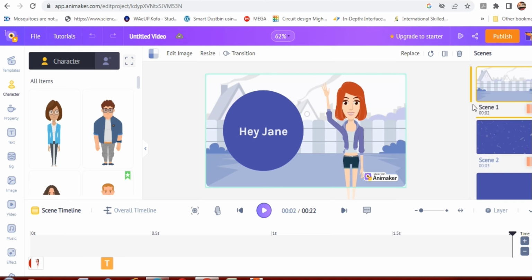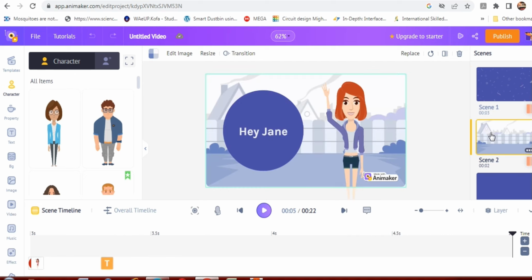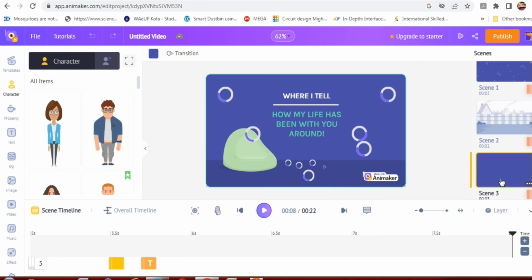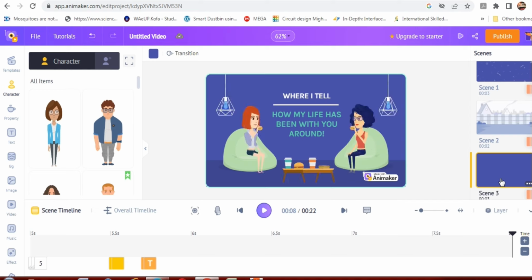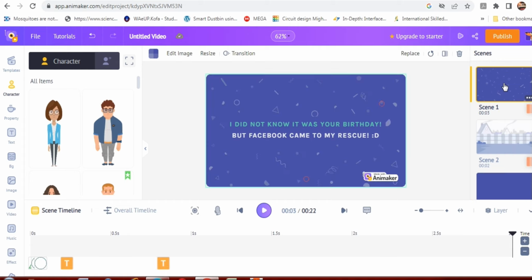So just go through the text and the different scenes. On the left hand corner, you can see the different characters. You can also add characters from the free characters that you are seeing on the left hand side, or you can create your own character. But if you need to create your own character on this platform, I think you will need a premium version to be able to do that.